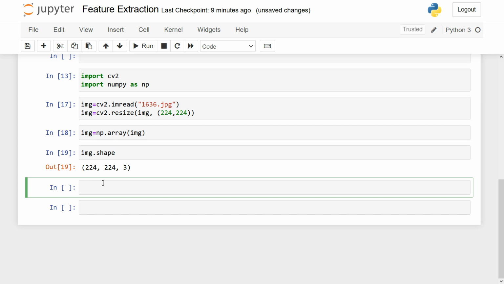Cool. Now we need to expand the dimension, that is, we need to reshape them based on our images. That should be the number of images, that is, a batch of images, and your width, let's say 224, your height, and your number of channels. You need to make this kind of reshaping of the images to train the model.